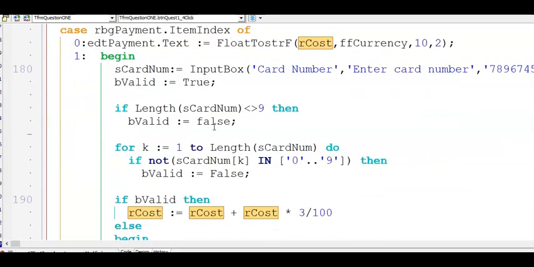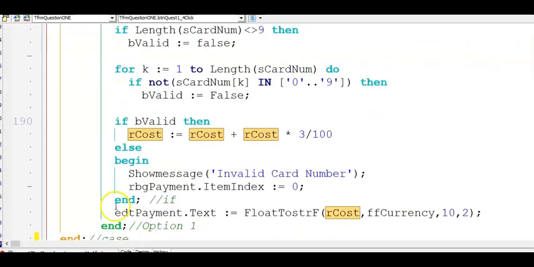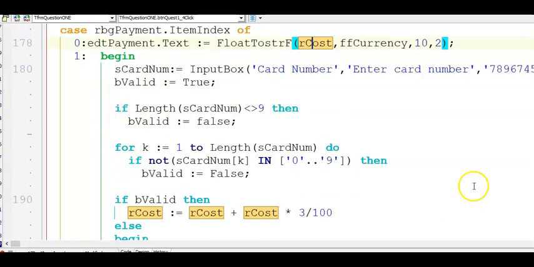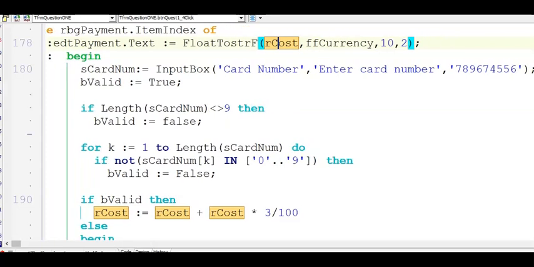Now, the next one, I'm using a case statement again because it's about the payment option from the radio group that they selected. The first option was our cash payment. So that would be option 0. All they asked us there was to display in the edit box the cost with comma 10, comma 2. Now keep our cost the same down here. If they selected the card option, this option here needs a begin and an end. You can see the green begin and there is its end. Quite a few things to do in here. First, we needed to get input from the user for the card number using an input box.